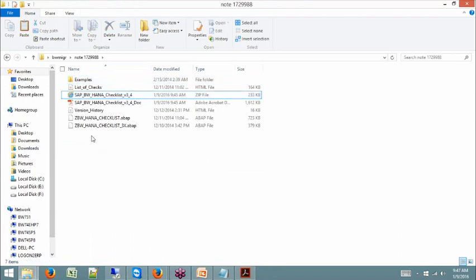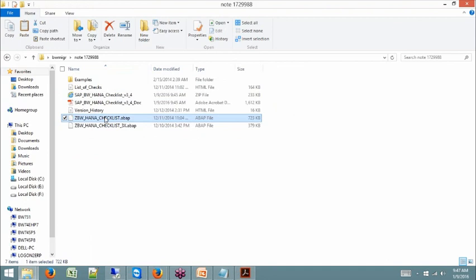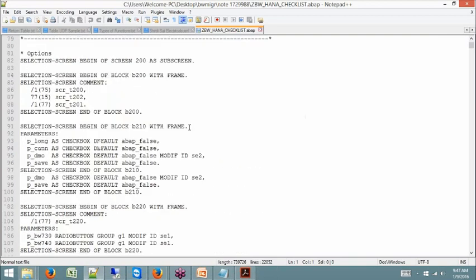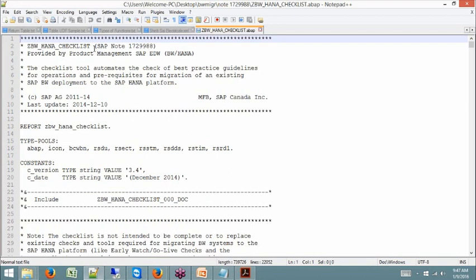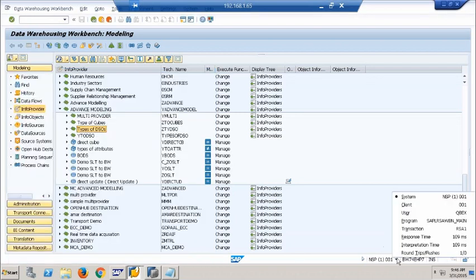Okay, now look at this. There are two programs here. One is ZBW HANA checklist 3. If your BW system is 3.x, this is the program. Otherwise, this is the program. Double click on this program. You just have to copy this ZBW HANA checklist program. This is for the BW system without HANA.